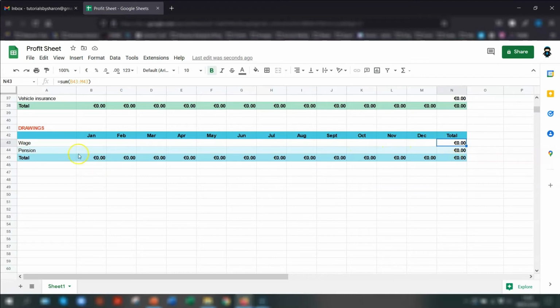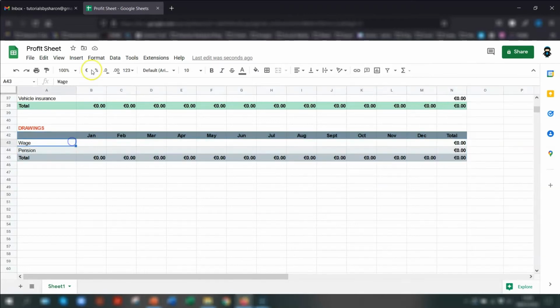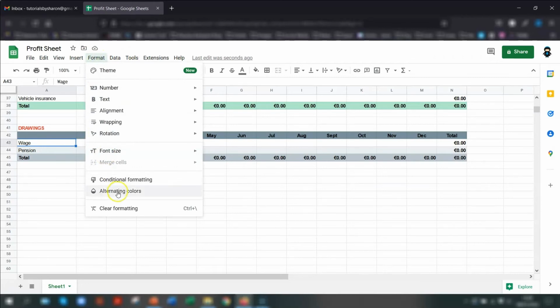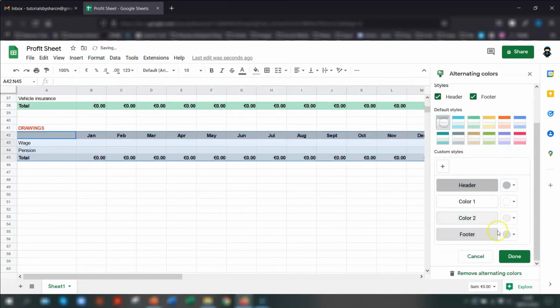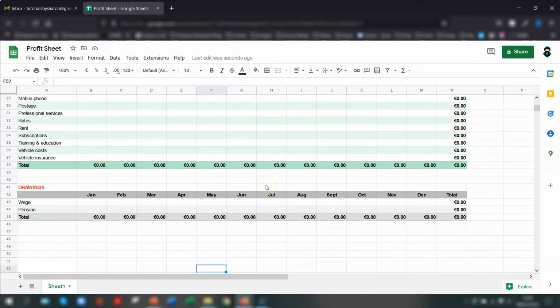So that's all okay. And again, I just want to change the colour, so click anywhere within the table, format, alternating colours, and we'll just have a grey. Header and footer is ticked, and click done. Actually, I don't like that grey, it's too dark. So I'm just going to change that again, and we'll go to this one instead. It's a bit lighter. That's it, you can see it a bit better now. And they're the 4 basic tables that we're going to include.